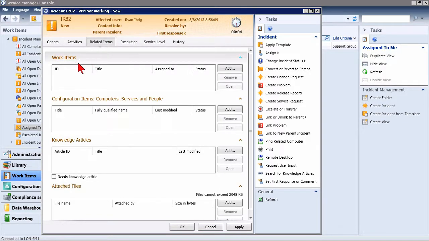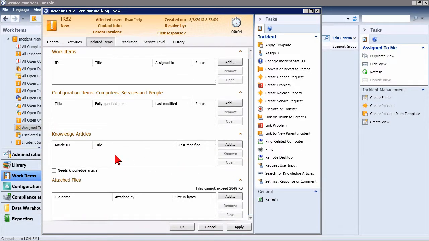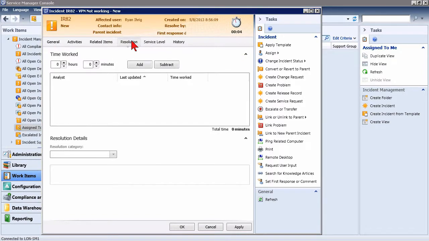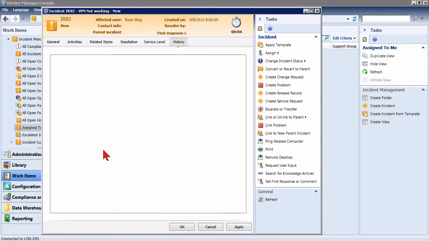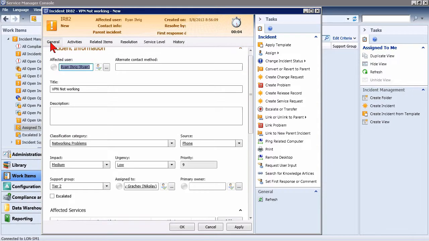There are related items. Are there any related work items, like linking to a problem? These are just two different ways to do that. We can add additional configuration items, knowledge articles. If we have an existing knowledge base of certain issues, I could attach that here and say, hey, here's something that I tried. Any resolutions, we can add resolutions, any service levels, service level objectives that are associated with this object. We can see a history of stuff that's been happening as it relates to this object.